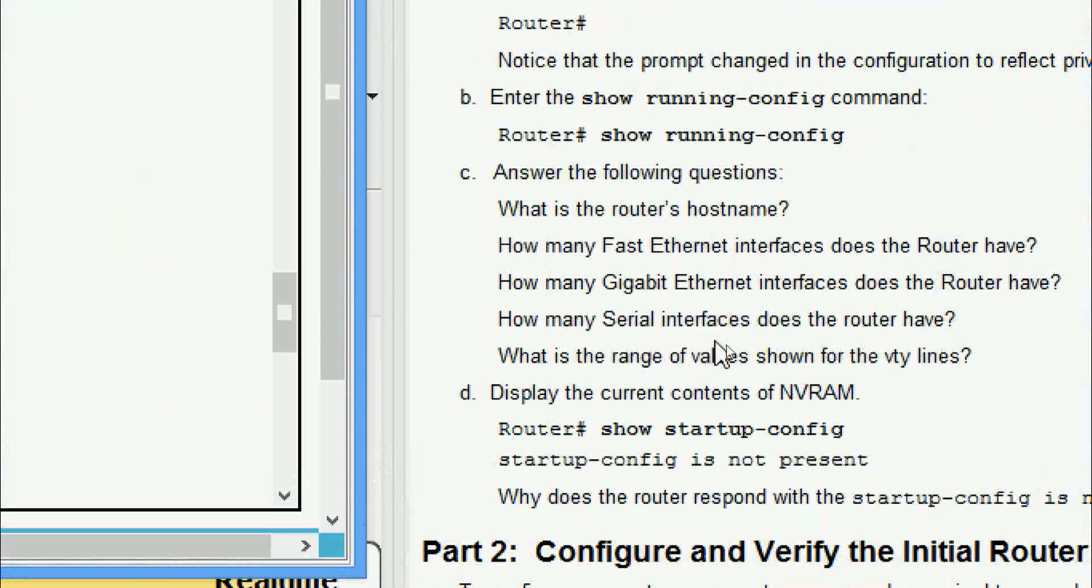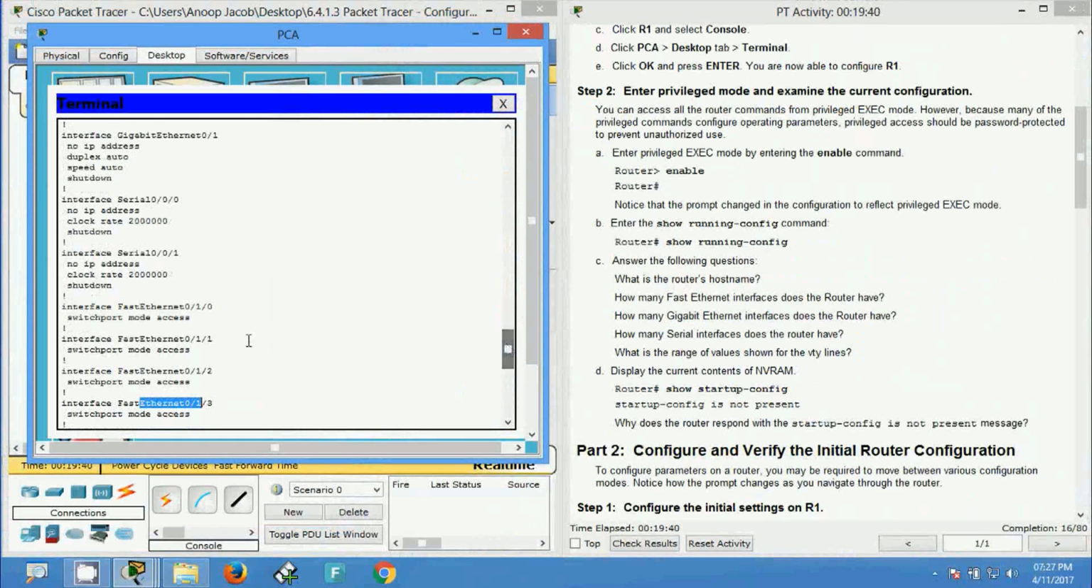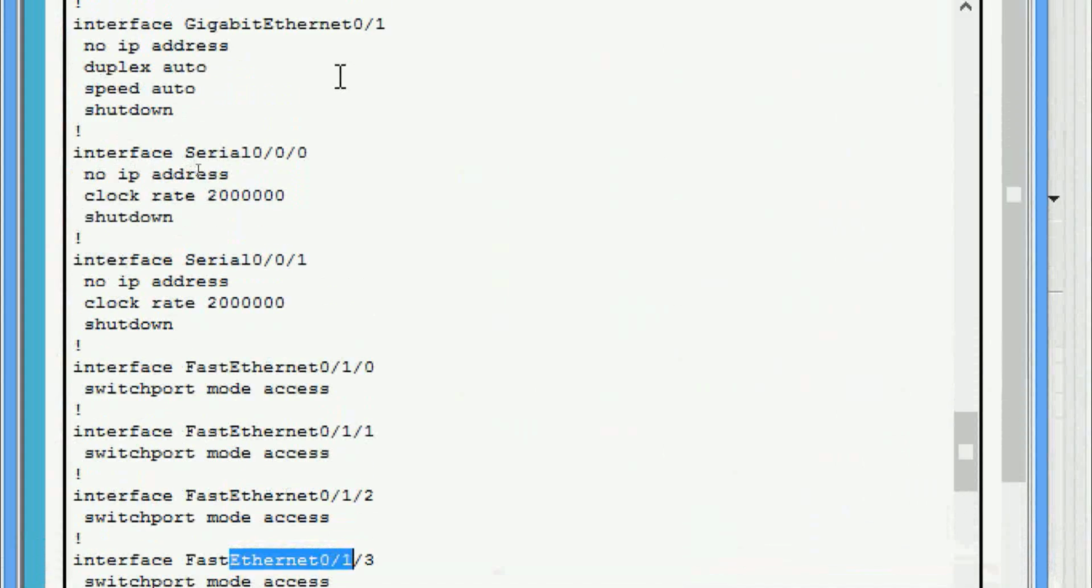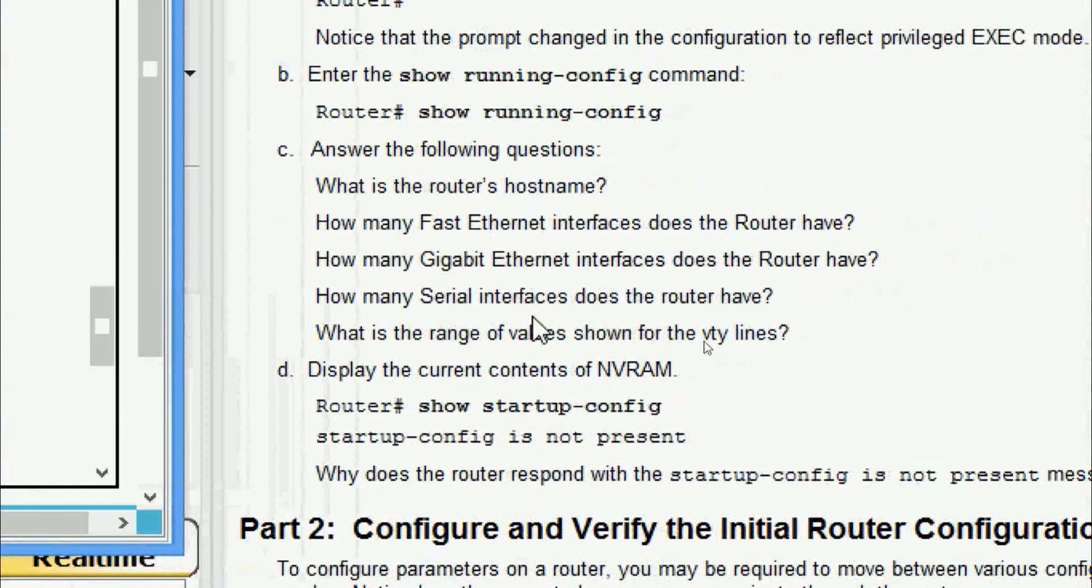How many serial interfaces does the router have? Yes, that also we have seen here. Serial 0/0/0 and serial 0/0/1. That means we have 2 serial interfaces.